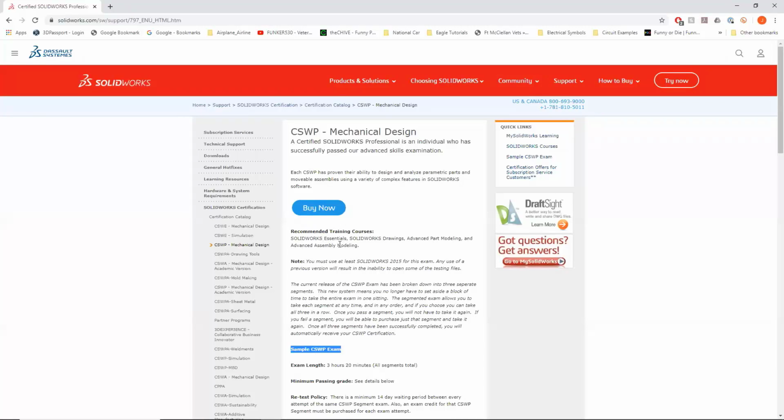They will put some prerequisites in here. As you notice here, it says that you should take the Essentials class, the Drawings class. Here it does point out that most of these exams are written to be version independent. So it doesn't matter what version of SOLIDWORKS you have, but they do recommend that you have at least SOLIDWORKS 2015 or newer. The main reason why is because of the sample parts during the exam. There'll be some parts that you'll open and make changes to or assemble. Those were saved as SOLIDWORKS 2015 files.